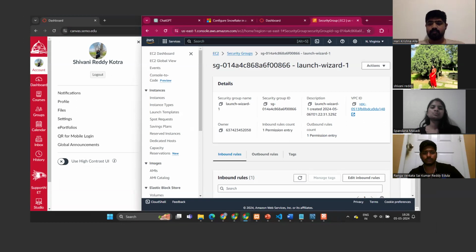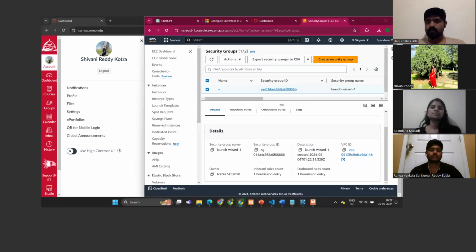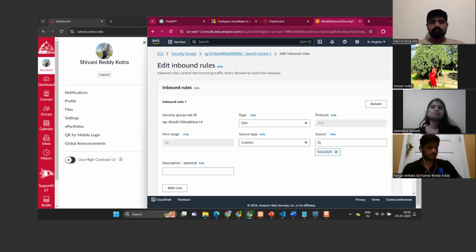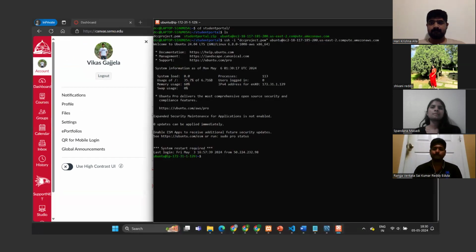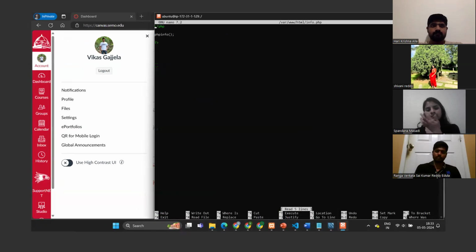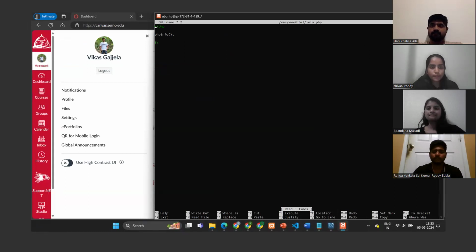Next one. This was the security groups login page screen print, with the inbound and outbound screen prints. Coming to Ubuntu running, after running Ubuntu, this was the starting page login screen print. Next one. We are hosting the server here and our login page PHP was running on the Ubuntu server.